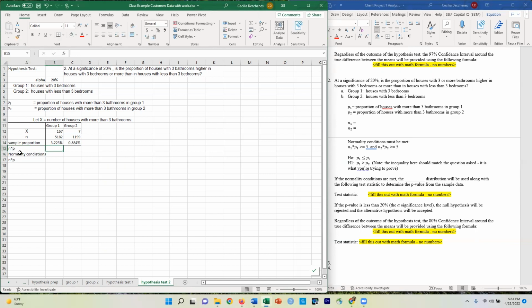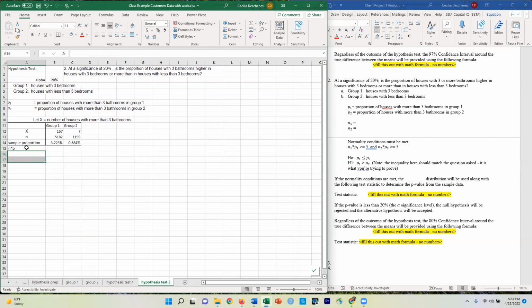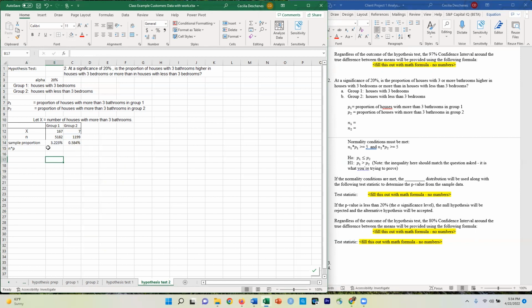All right. You can worry about formatting later. But this one's going to be equal to the sample proportion, sorry, the N times the P. So N times P. And we're going to repeat that here. Ooh, this one barely is, right? So, but we made it. They're both greater than 5.